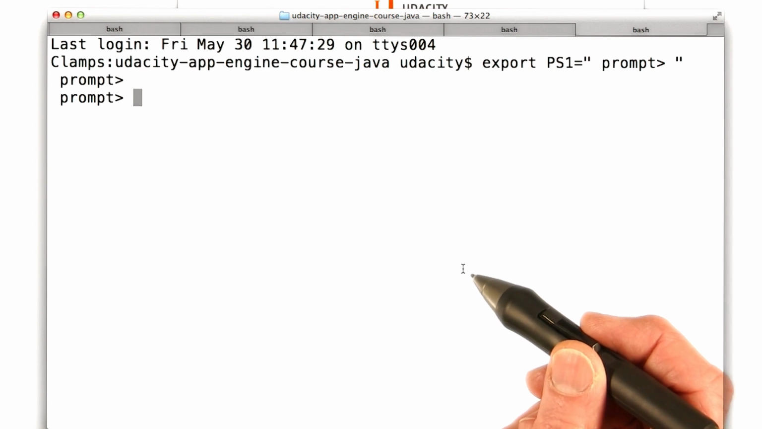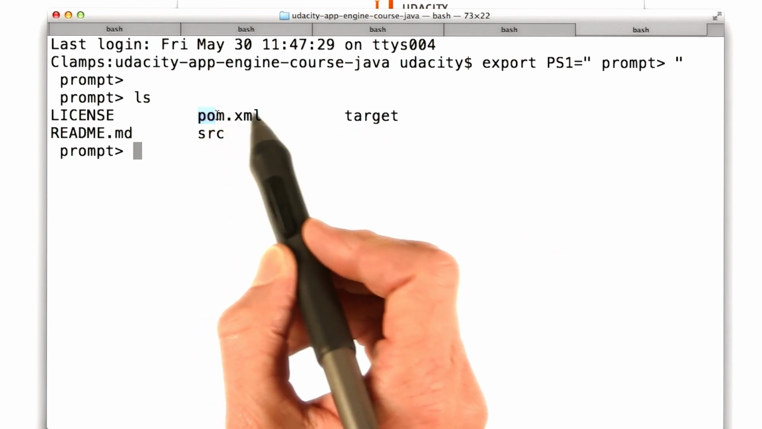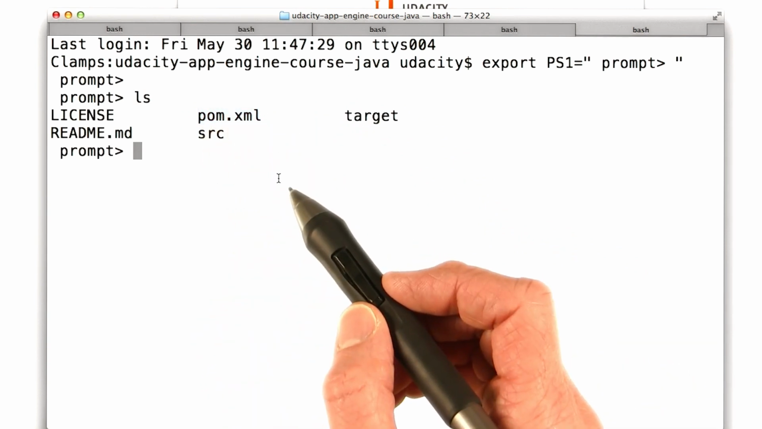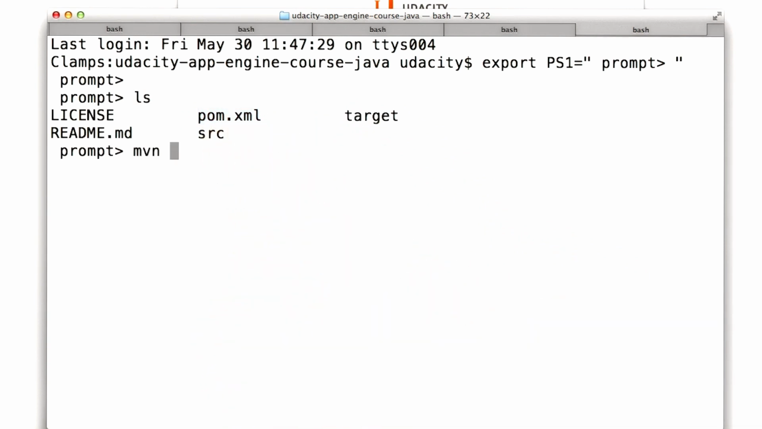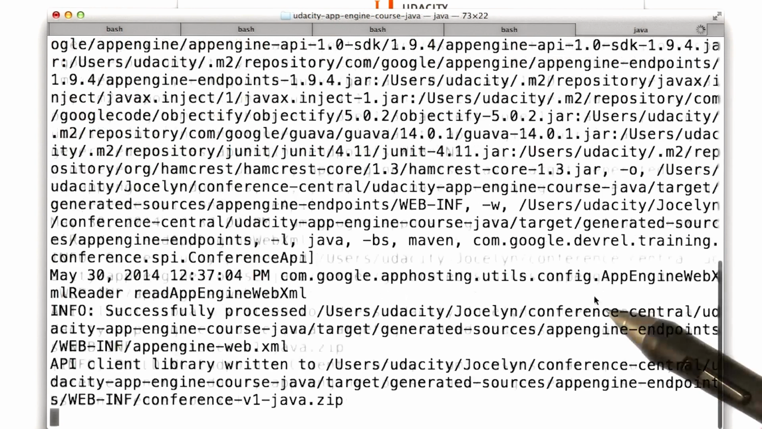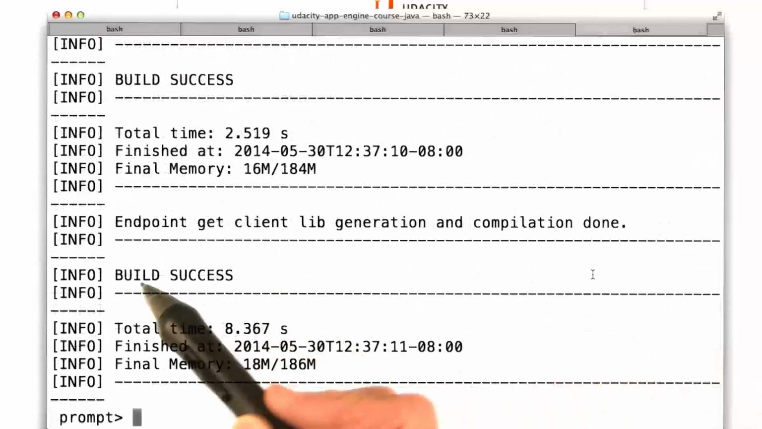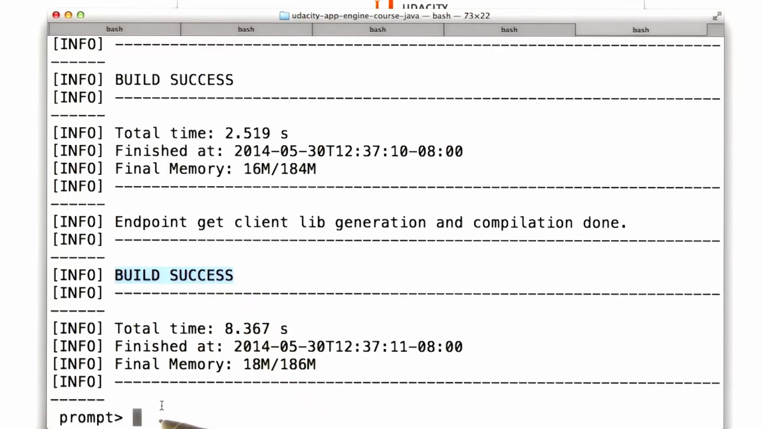In the terminal window, go to the directory containing your project's pom.xml file. Here's my pom.xml. Then you need to run the command to get the client libs: mvn appengine:endpoints_get_client_lib. Now the process runs. Okay, build success. Always like the sound of that.